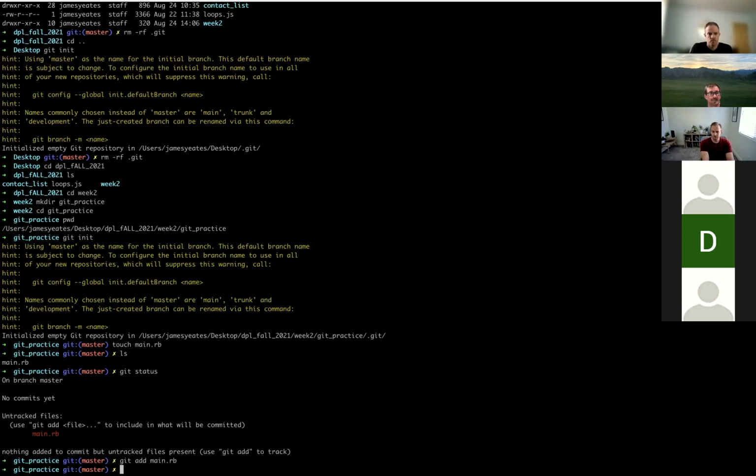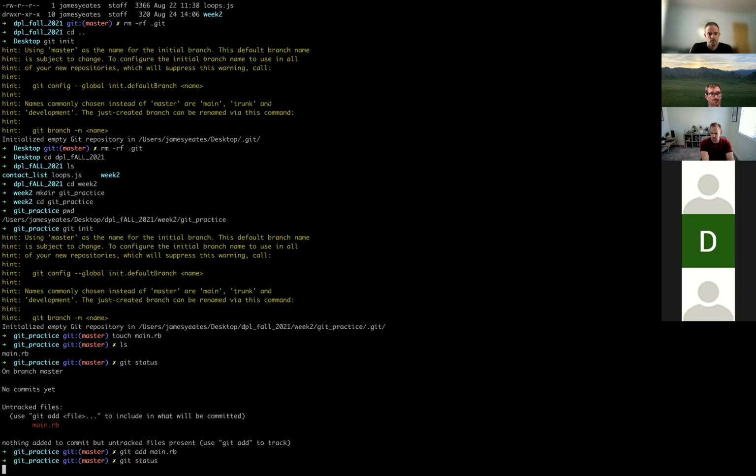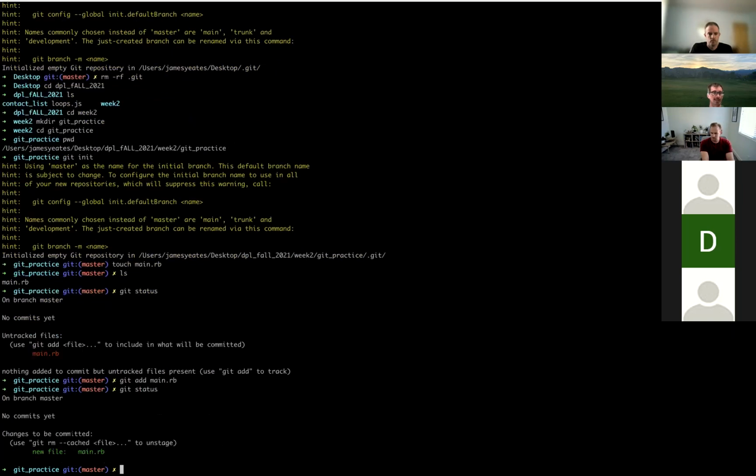And then if I do a git status, now I can see this has changed: changes to be committed. We'll get to that in a second, but I can now see this is no longer untracked. Now it's ready to be committed.